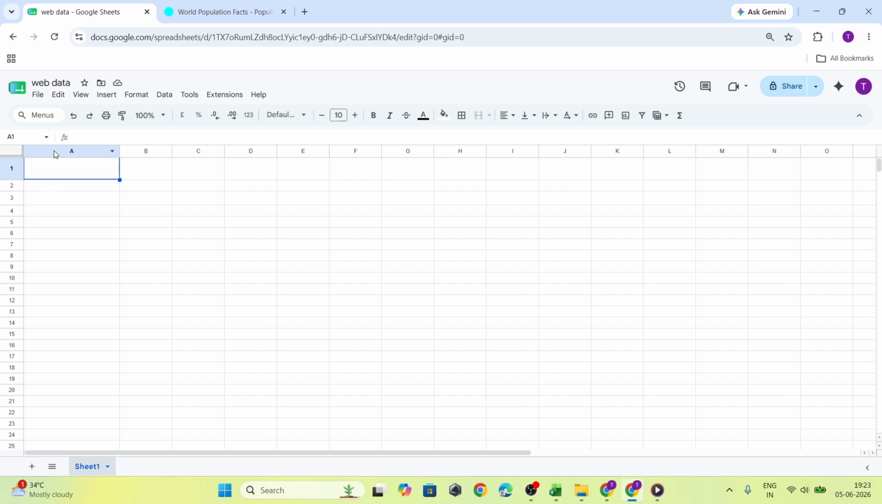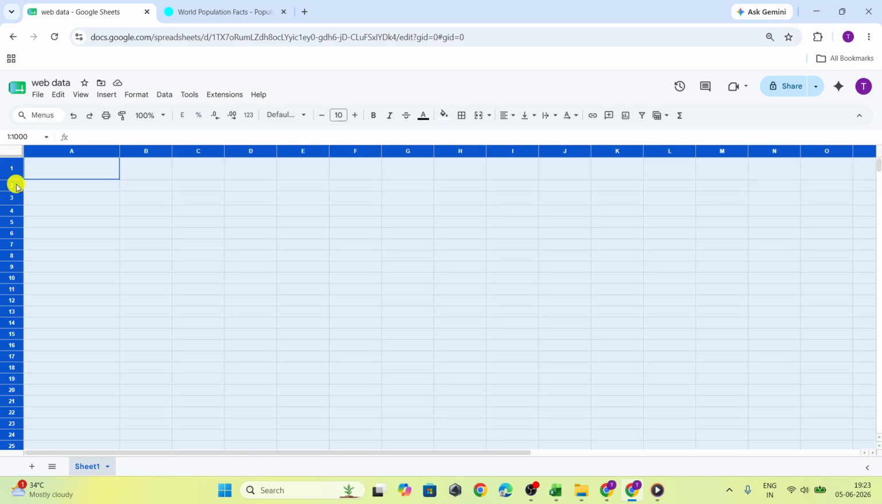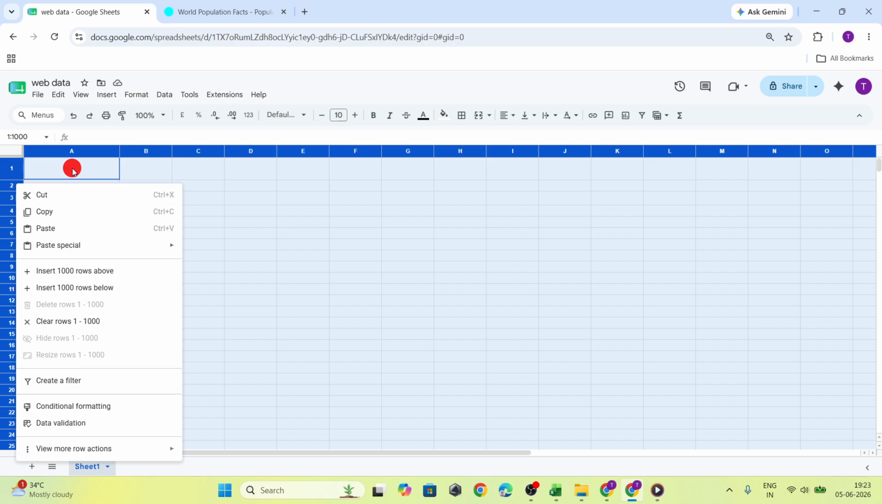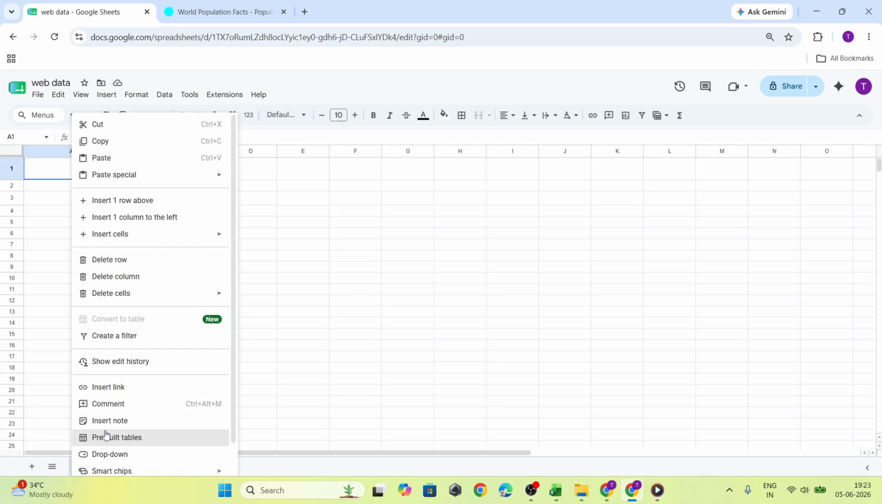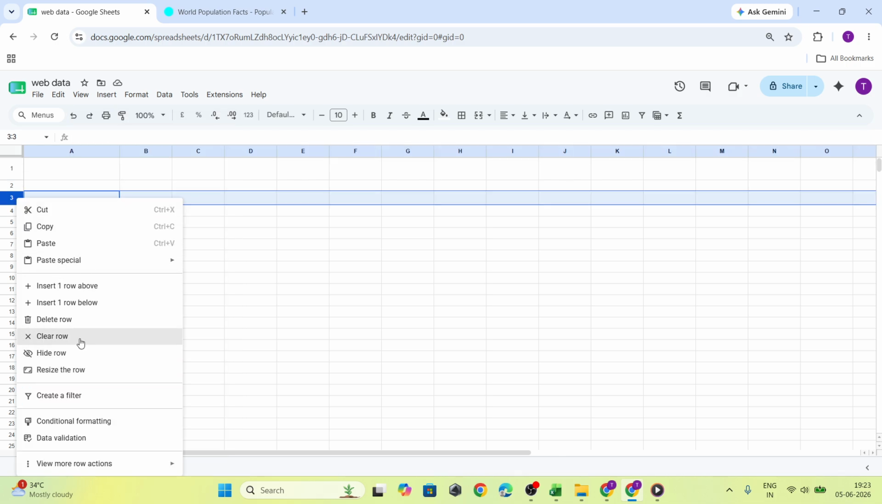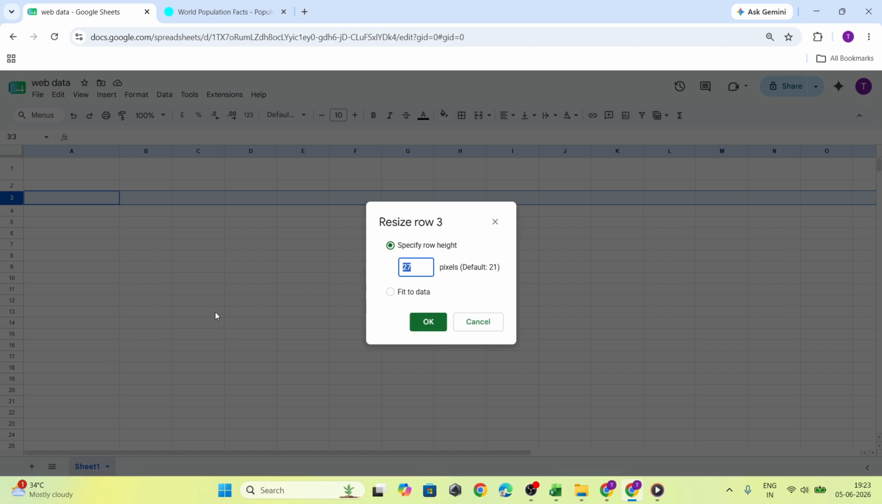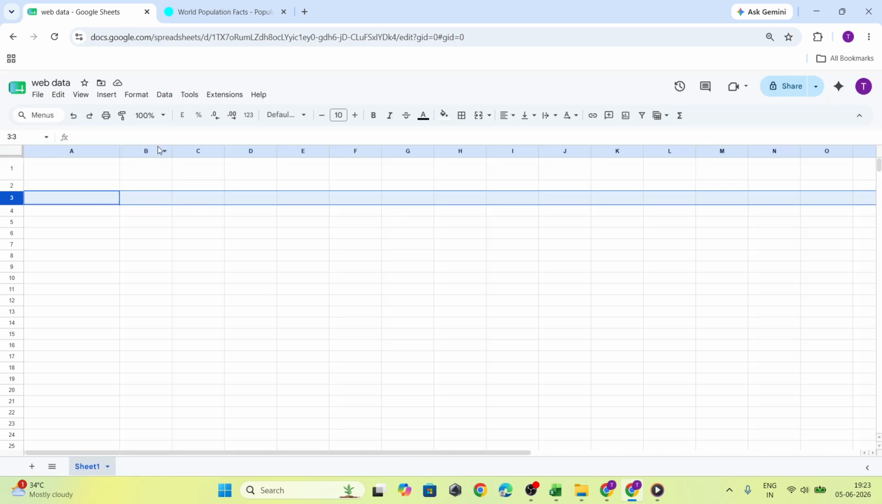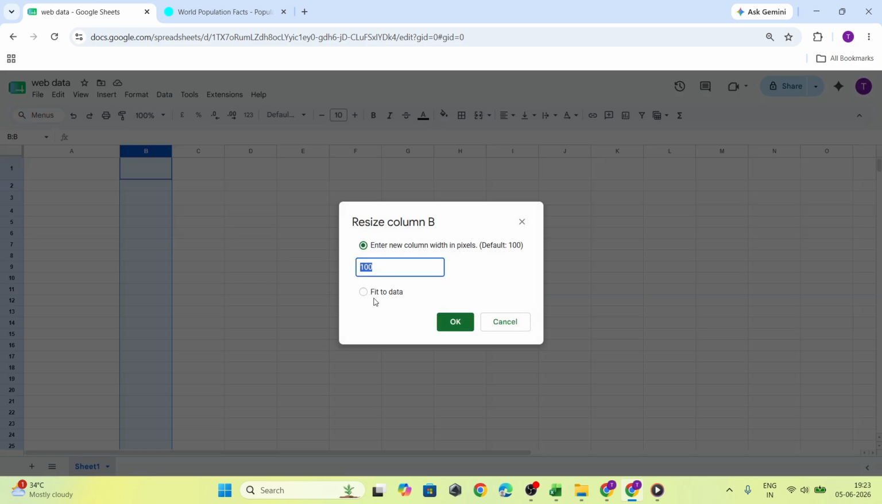If you want a more exact size instead of dragging manually, Google Sheets also gives you a precise resize option for columns. Right-click the letter of the column you want to adjust, then select Resize Column. A small box will appear where you can type your preferred width in pixels. The default width is 100 pixels, so you can increase that if you want more space. Once you enter the size you want, click OK, and the column will update immediately.